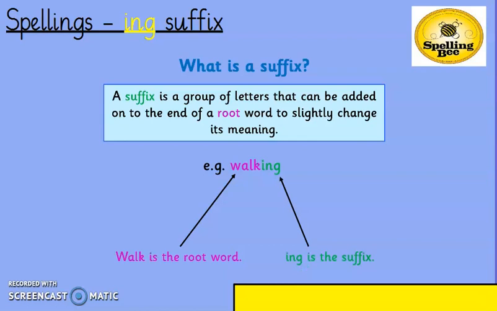A suffix is a group of letters that can be added onto the end of a root word, which is like a main word, to slightly change its meaning. So, for example, walk, and if I add the suffix ing, it becomes walking.